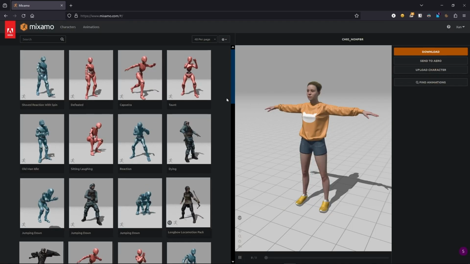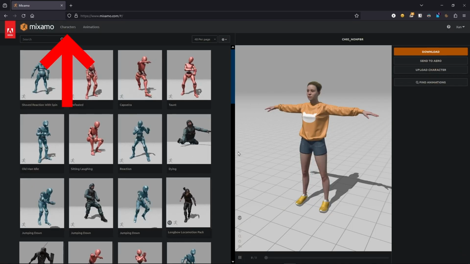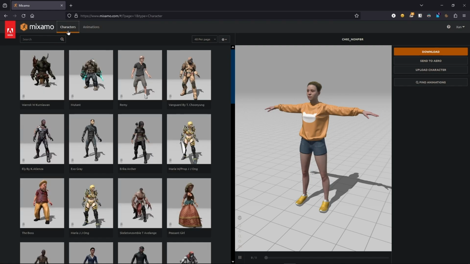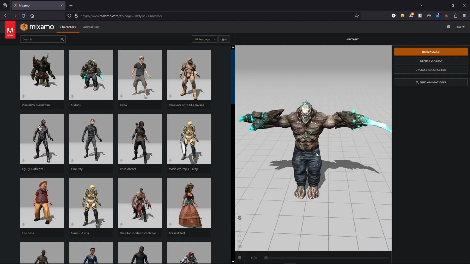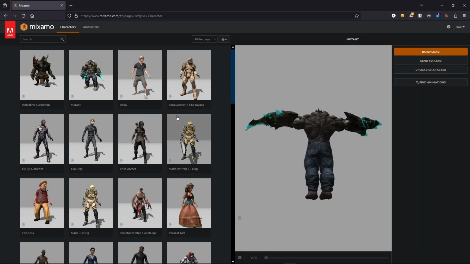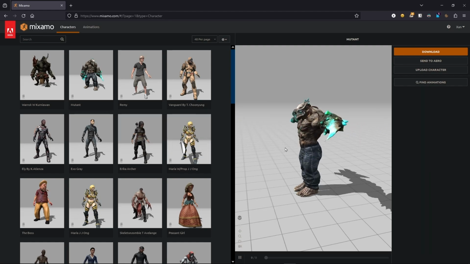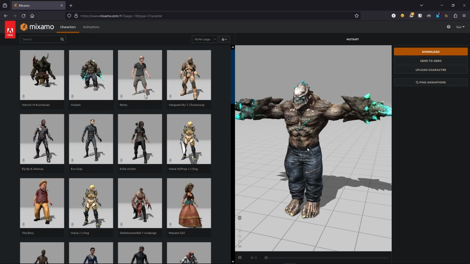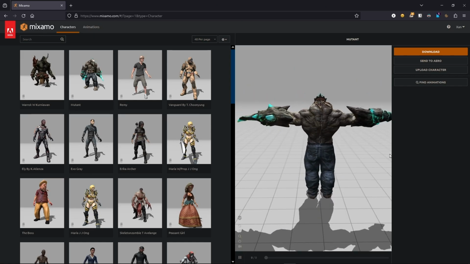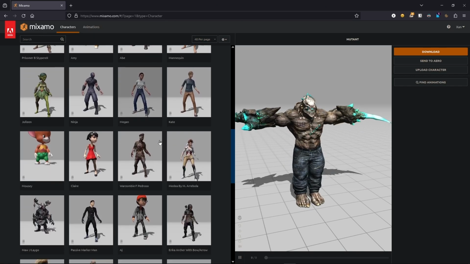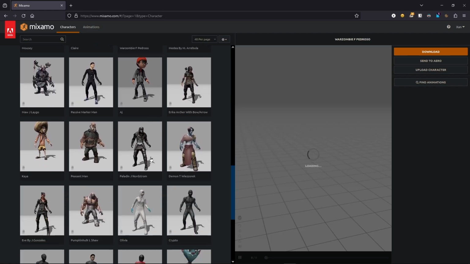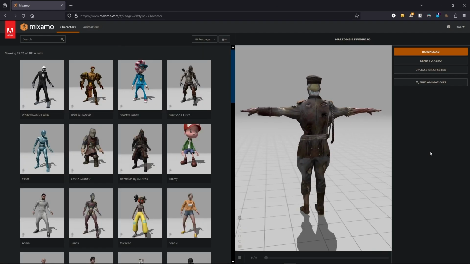And once you're inside, you will see these two panels. So let's start here, in characters. Here you can choose your character, where later we are going to apply animations. And here you can click and drag to see how it looks. It's like working in Blender. You can zoom in and zoom out. You have a lot of characters to choose from and see which one you like more.